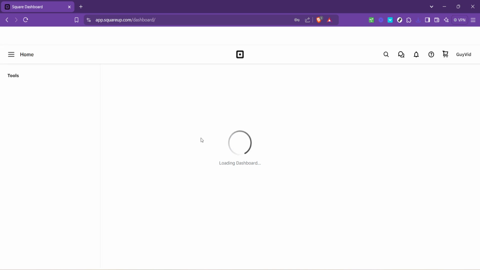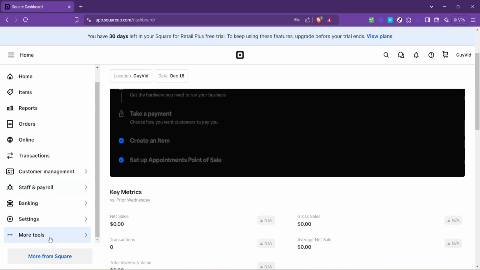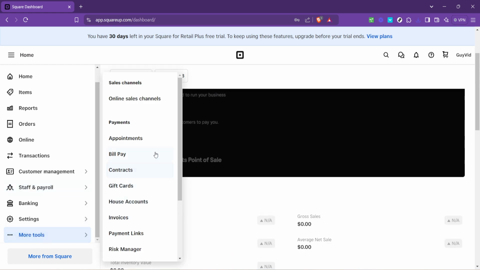Look around and you'll find an option labeled More Tools. Click on it. Square has a plethora of tools designed to manage different aspects of your business, from payments to appointments. Our focus today, however, is squarely on the latter.